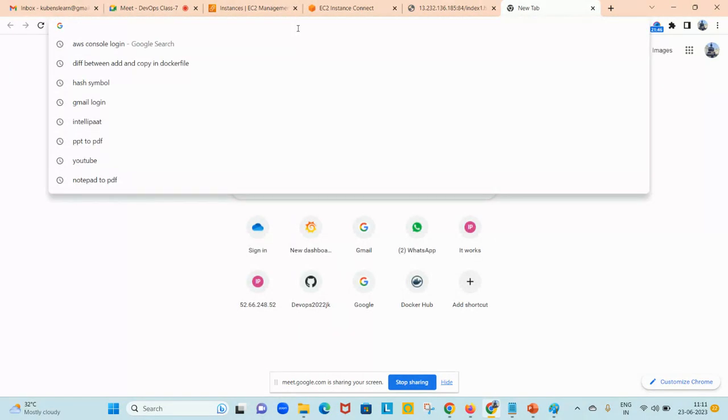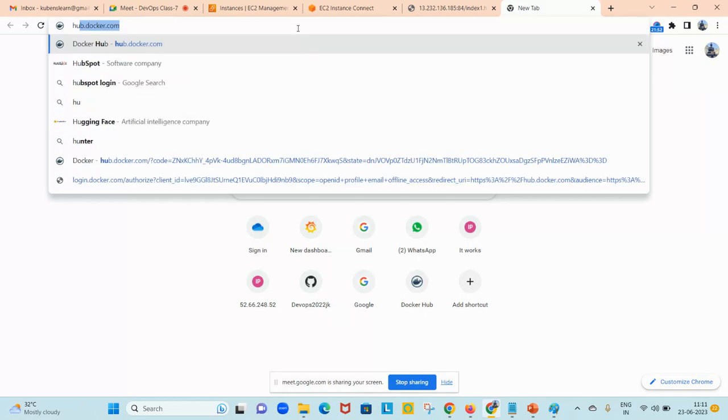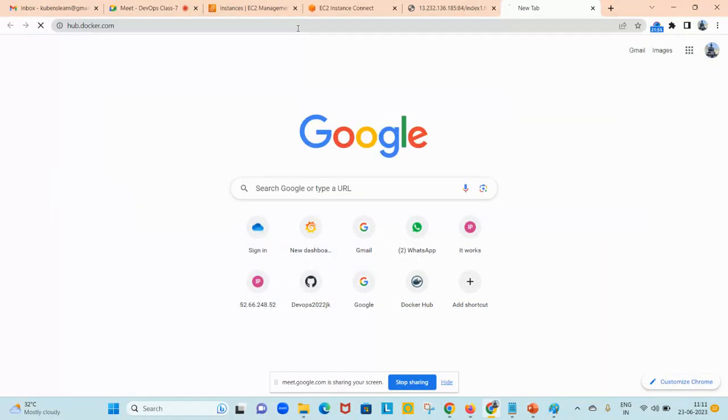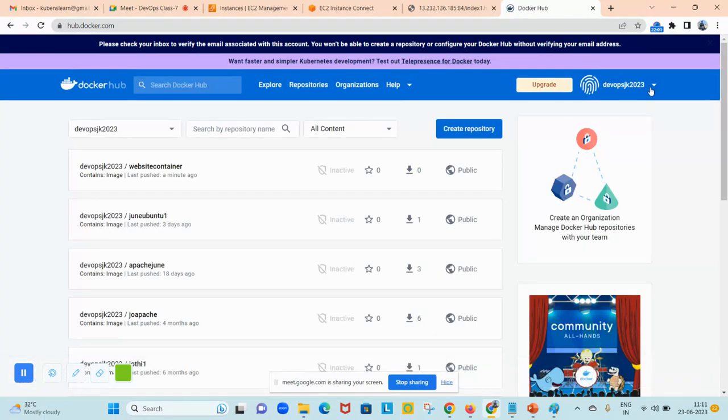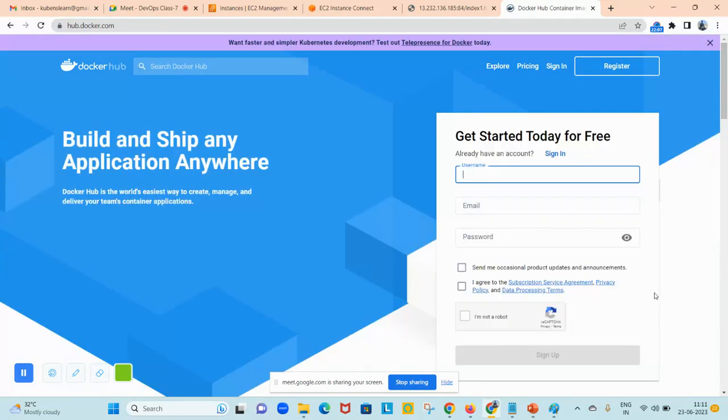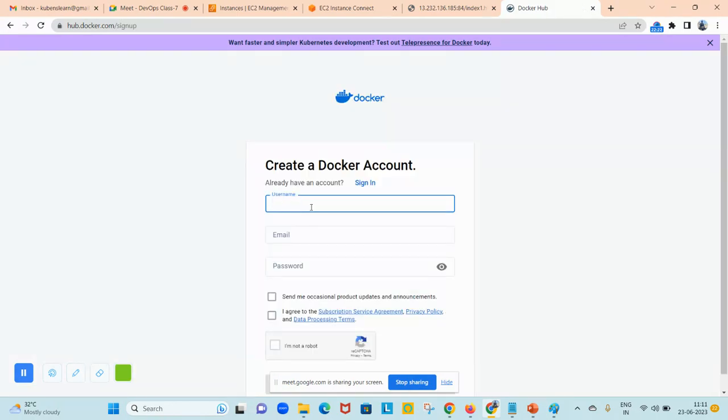Now let me log into the Docker Hub account. You should create a Docker Hub account. I will tell you how to do that. The URL is hub.docker.com. This is a website URL. Go into that. Since I already have an account, let me log out and show you. You will get a page like this. Initially you need to register. You cannot sign in because you don't have an account, right? Click register and give a username. The username should be unique. Nobody else should already have this username, otherwise it will not be accepted.